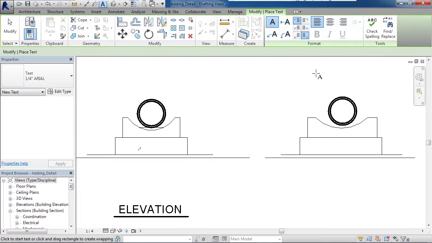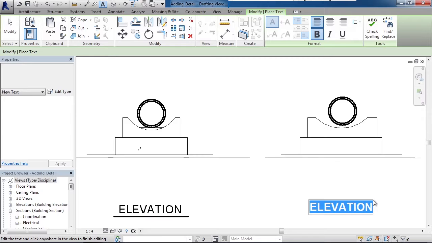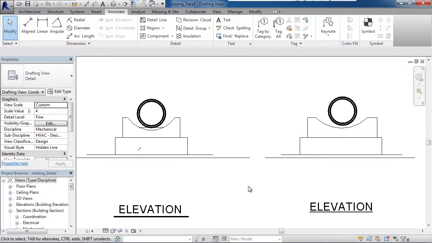And once I have all of that set, it's just a matter of clicking a point and then typing in what you want your text to say. In this case, I'm typing in elevation. And here, if you wanted to edit the text, you could simply select it and then choose different format options on the actual ribbon. When you're done, simply click Modify, and it places the text in your detail view.